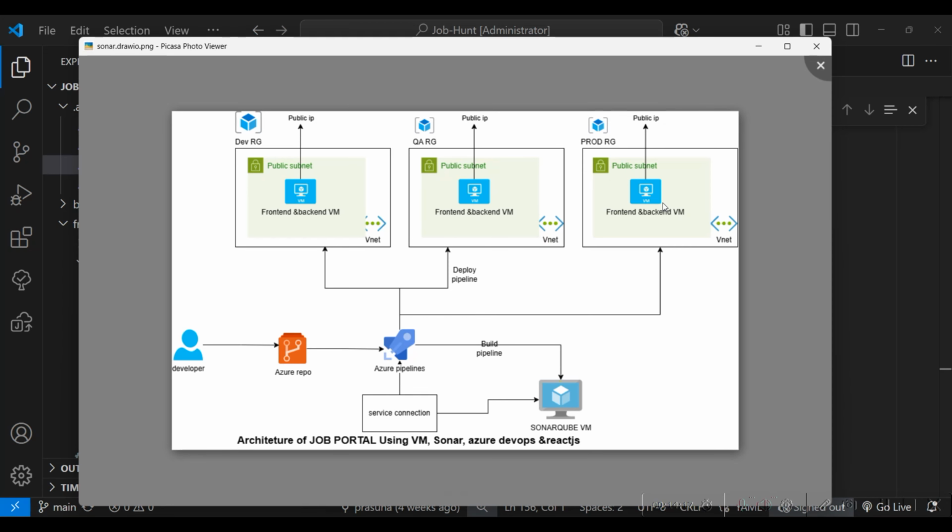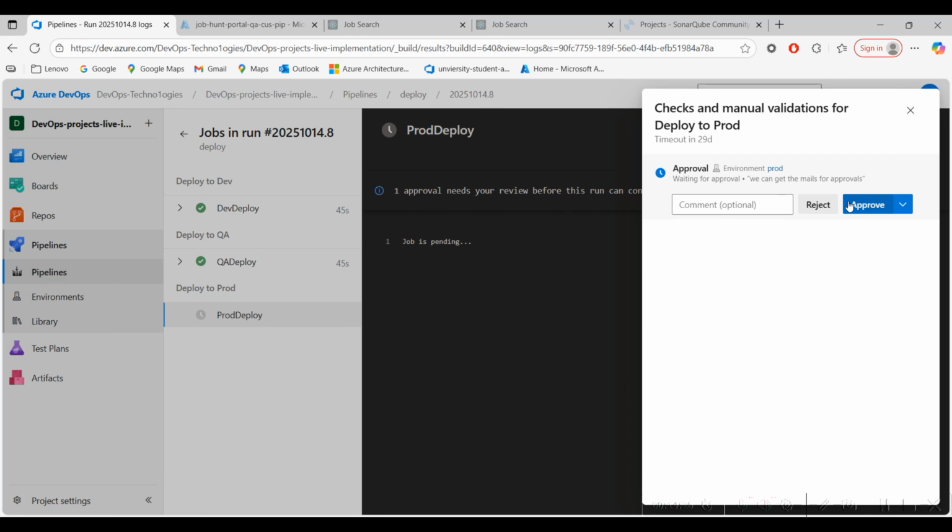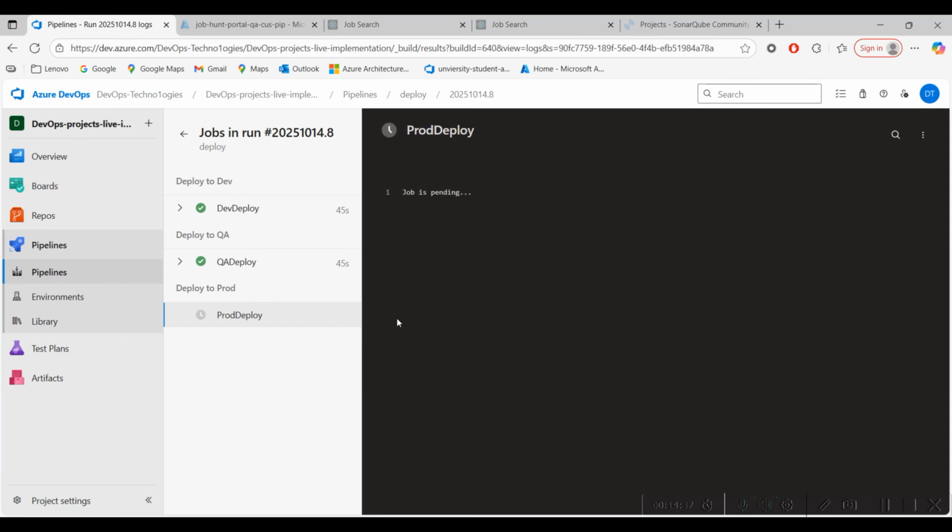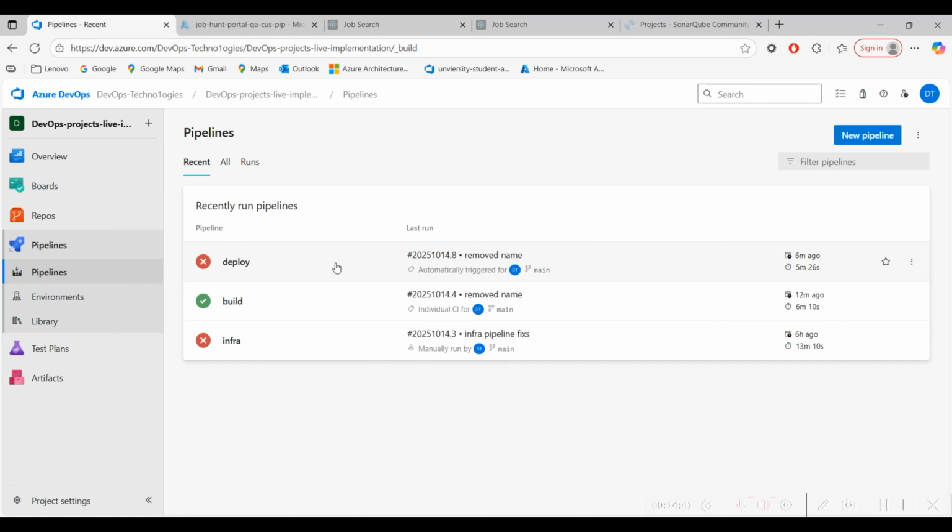Okay, since I'm using a free Terraform account, it is not allowed to create prod. So at this time I'm rejecting. If you click approve, and you have already made the SSH connection established, then the application will be deployed, same as dev and QA. So I'm rejecting. The job is in pending state, so like this it will be failing.